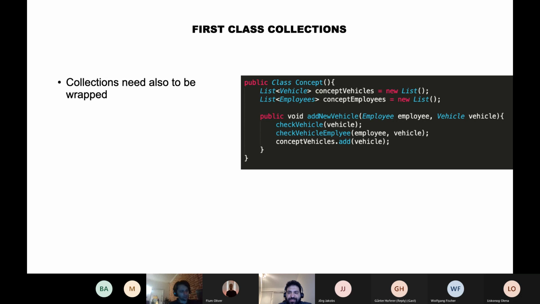So in this example, we have something like a company, and we have a list of vehicles and a list of employees. Those are just new lists, and then we want to add a new vehicle to the company, but we put some conditions into it, which means that we have to check whether the vehicle is working or not. We want to check whether the employee will be able to drive this vehicle, and then finally we are allowed to add this vehicle.